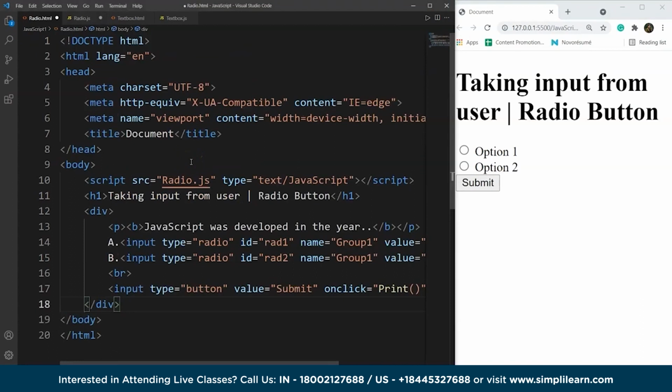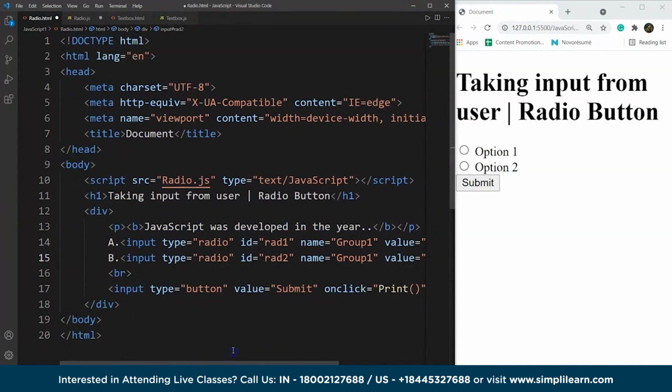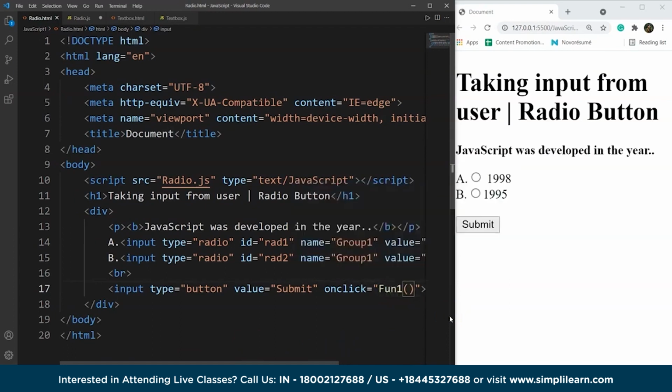So here is the code if you want to create a quiz on your own. We have a question here: JavaScript was developed in the year. And then we have two options for it. We have 1998 as the first option. So if we go here, you can see the first option is 1998 and then we have another option, 1995. Obviously we know the answer is 1995. We'll change the function name here as fun1 and save it.